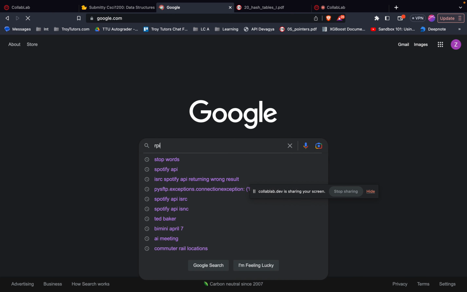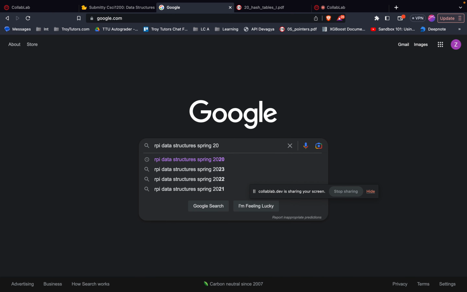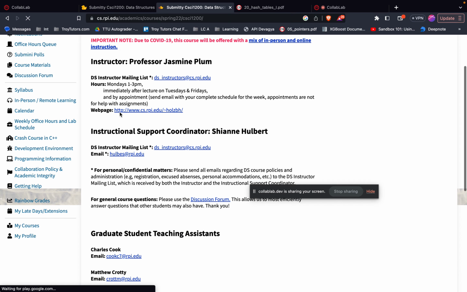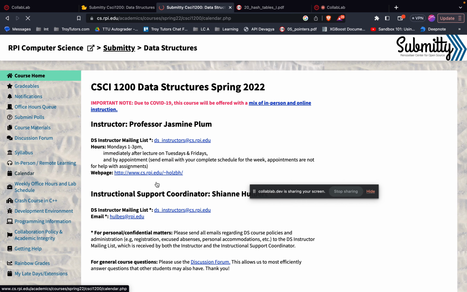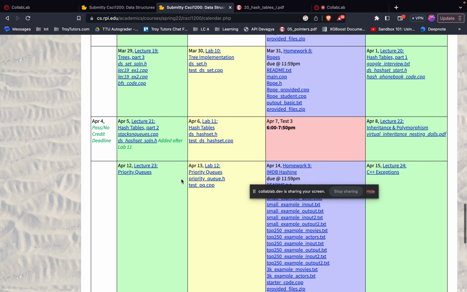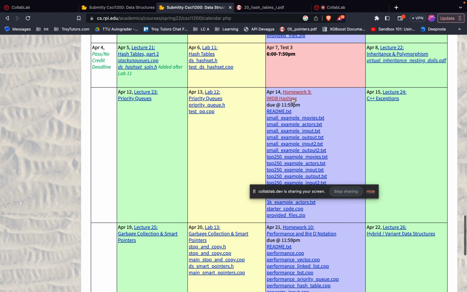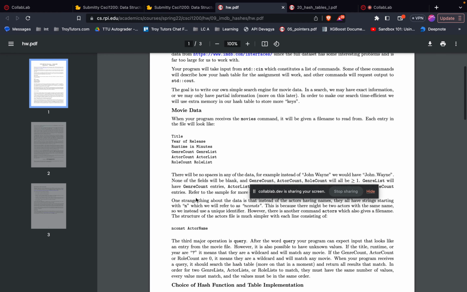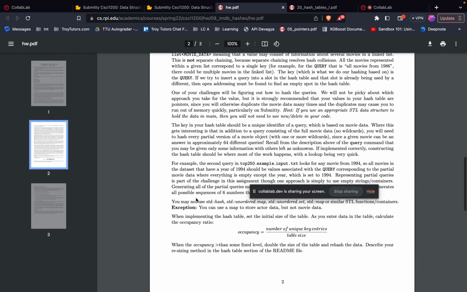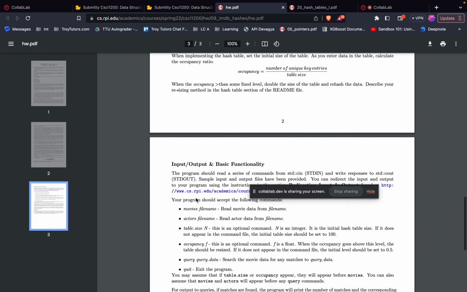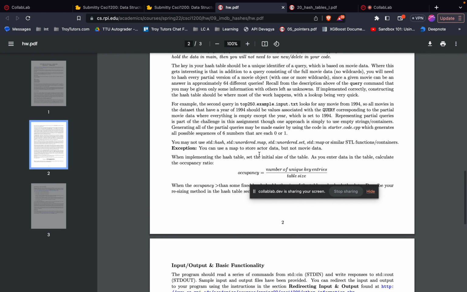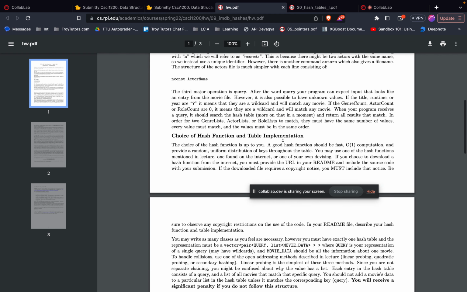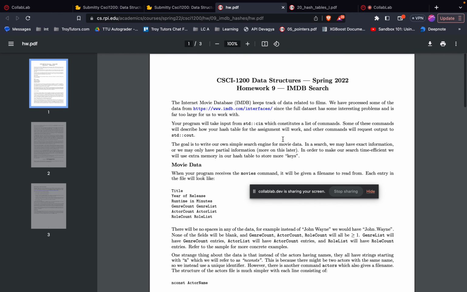So if we look at RPI data structures, spring 2022, let's see what that one was. Was it ropes? Oh no, it was IMDb. This is actually probably a simpler one. It's really straightforward, it tells you exactly what you need to do. I think last semester's was probably a little more tricky, but you're given some information about movies and then you want to look it up in an efficient way. And so that's just keeping track of that in a hash table.